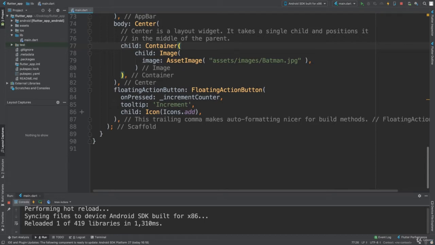So the transform class simply allows you to transform the contents of what's inside of it. So it could be an image, could be text. I'm going to use an image, but you could put a container inside of it. You could put just an image, you could put a row or a column that allows you to put multiple widgets inside of it. So I've got this child, which is a container, and inside that I've got a child, which is an image.